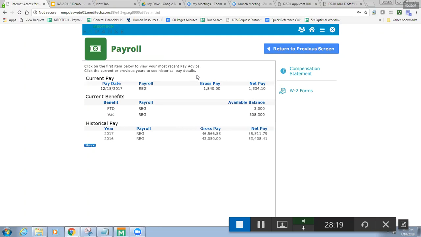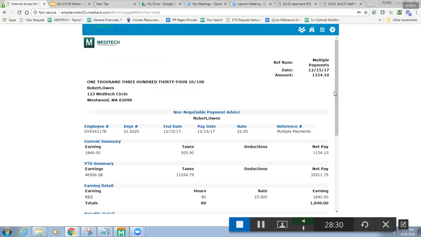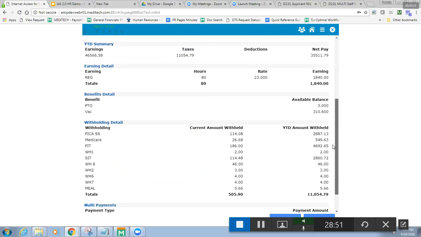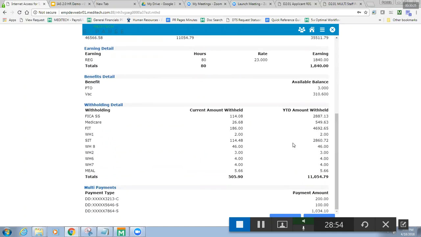Okay. So here we have the current pay section. This will display the most recent time card for this employee. To see the detail, you can just click on the date. So here we have our pay advice. This will display the actual details of the time card, including year-to-date amounts, current earnings, withholdings. If you scroll down, you see the whole thing here, and also how it's distributed, how it's paid out via direct deposit.